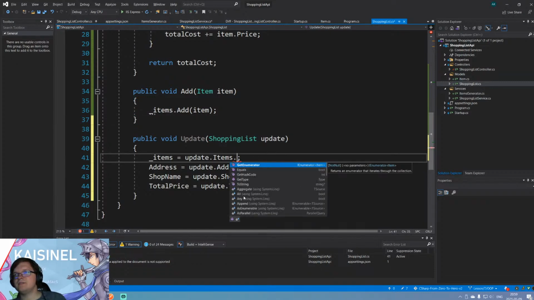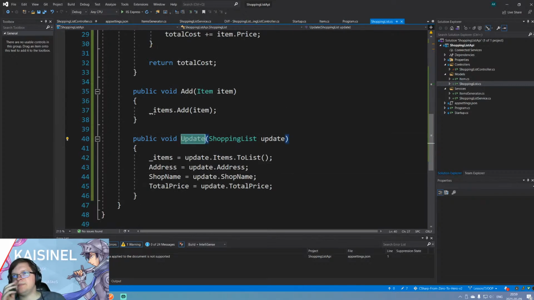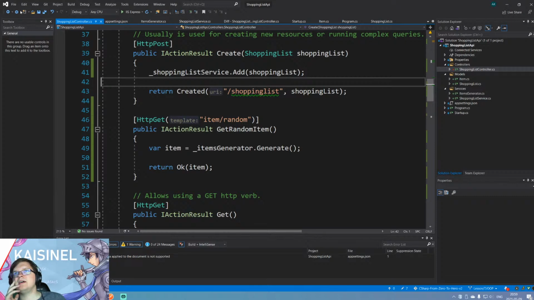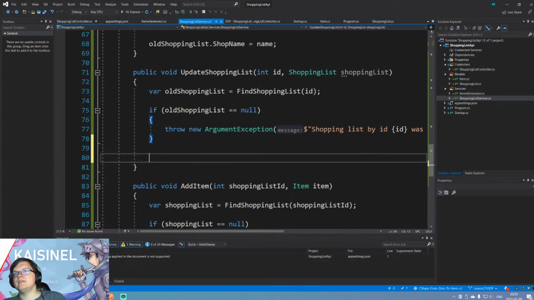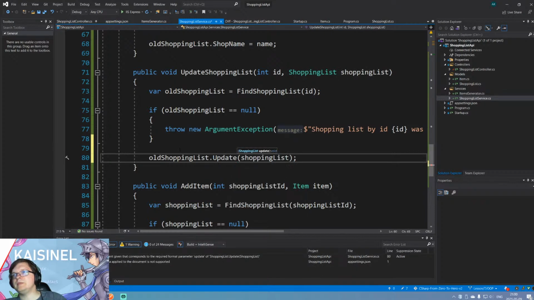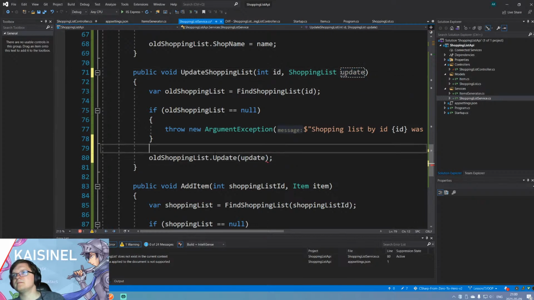So I need to convert this to list. And that looks good. So my update method looks like this. And my part where I'm updating stuff will now be much more simple, because I can simply say old shopping list, update with the new shopping list. Super simplified.